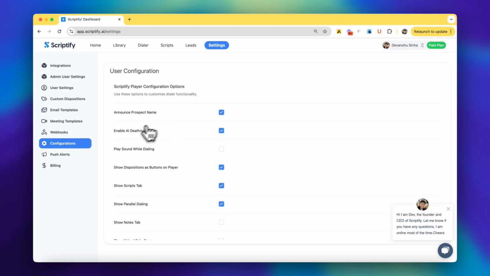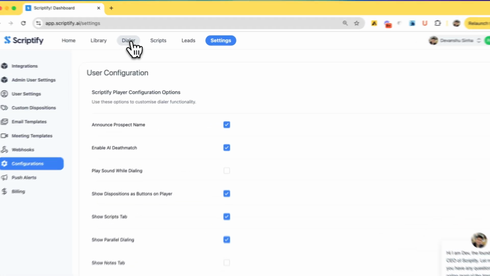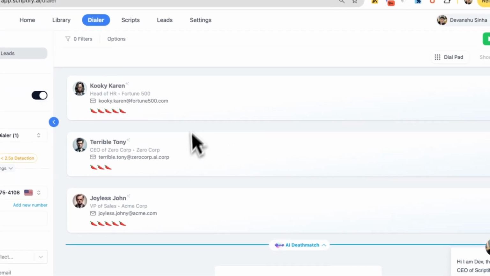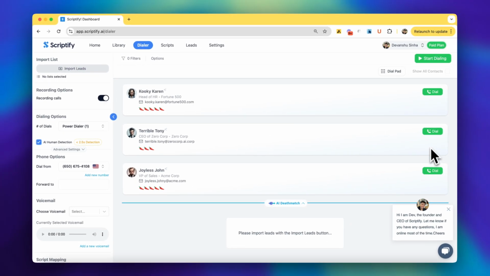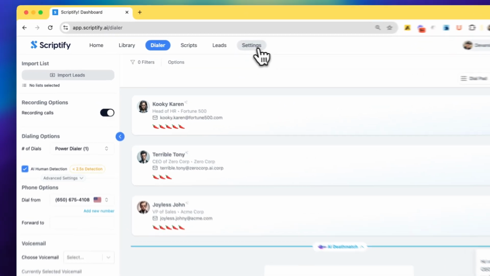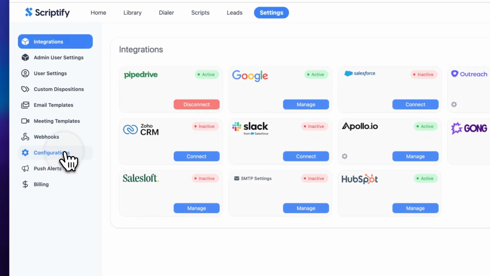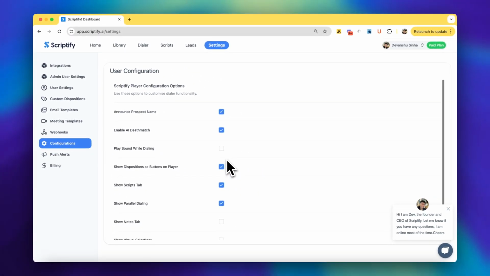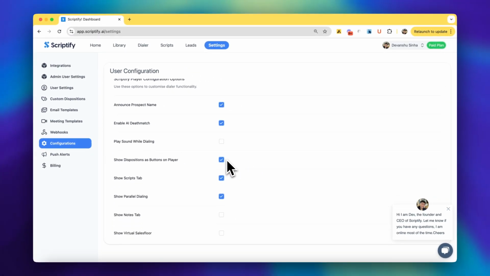Next is Enable AI Deathmatch. This is a useful feature if you want your SDRs to make some mock calls in the dialer. If you enable this, they will see an option to make calls to custom AI bots as a warm-up exercise. Next, unless you really want it, disable the Play Sound While Dialing option. Otherwise, Scriptify will keep playing the dial tone as it calls the prospect. This can get annoying pretty fast.